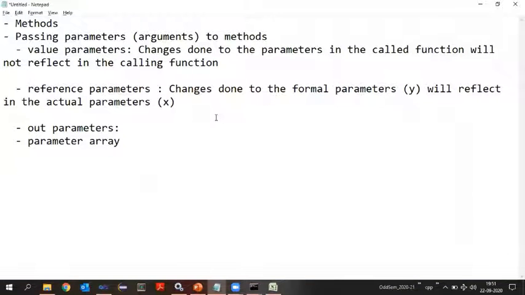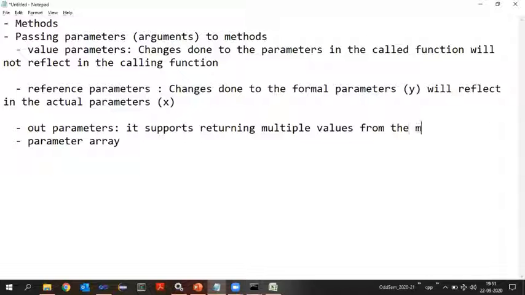So out parameters support returning multiple values from the method. If you want to return multiple values from the method, instead of using the return statement, we can make them as the out parameters, as simple as that. The fourth one is parameter array.